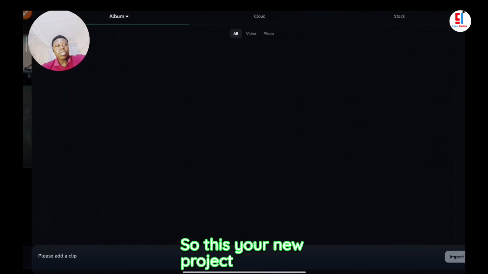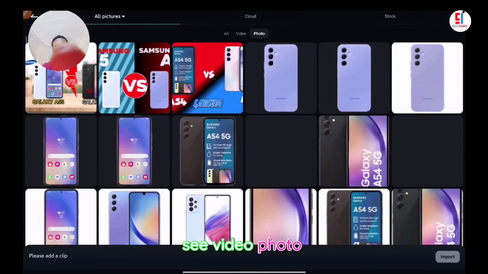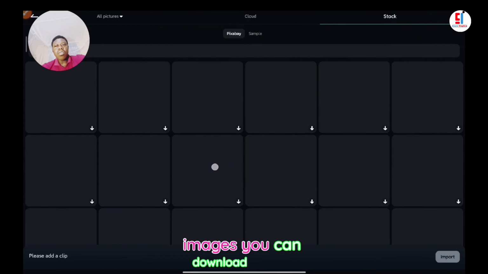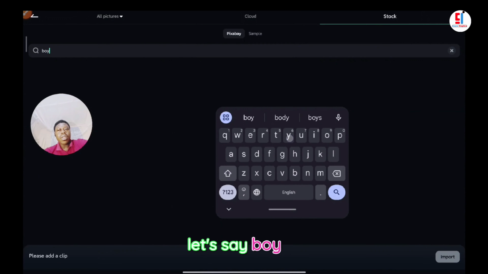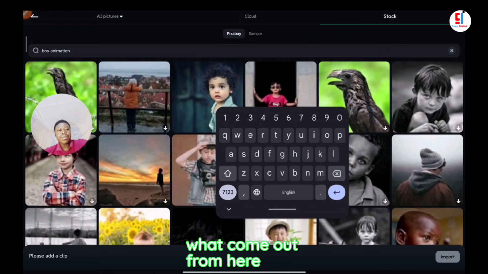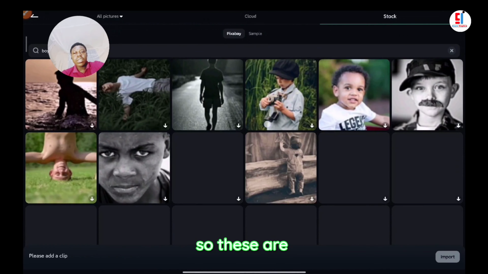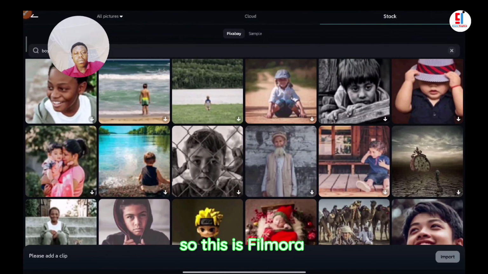So this is your new project. You can produce your video. You can see video, photo, cloud, materials. You sign in, stock images. You can download from here. You can search. Exactly. Let's say boy animation. Let's see what comes out from here. Can you see what has come out? These are some of the images you have here. This is Filmora.